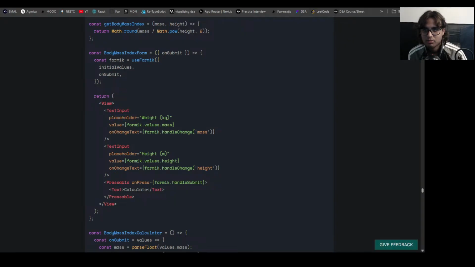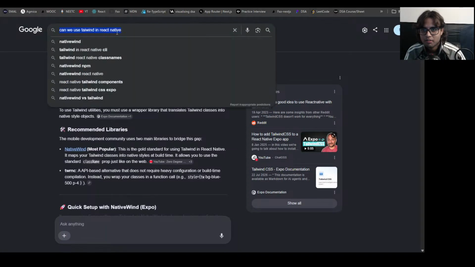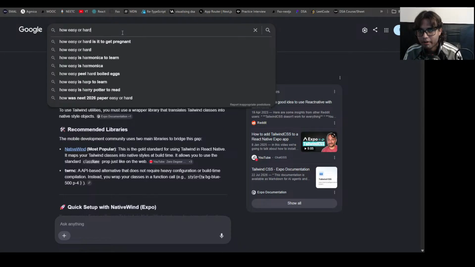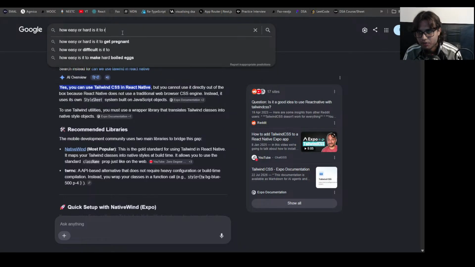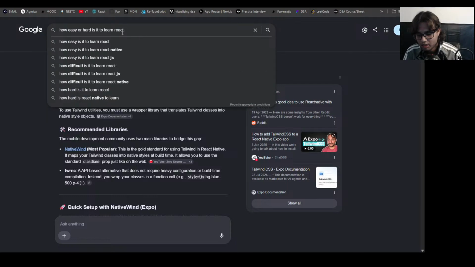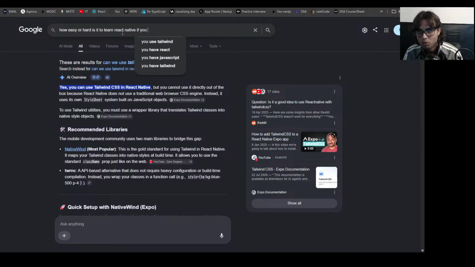I think once you know React, then it's not that hard. How easy or hard is it to learn React Native if you already know React?